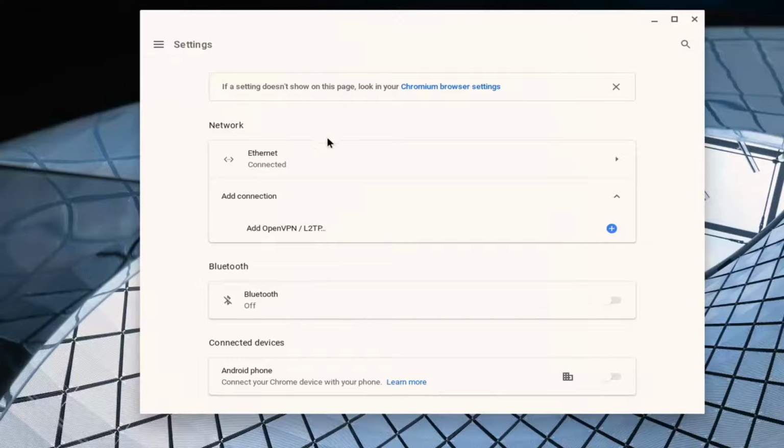And that's pretty much about it, guys. If you did have other networks that were showing up on here, you'd probably be able to just select it. Otherwise, you can go ahead and add the connection like I just showed. So pretty straightforward process.